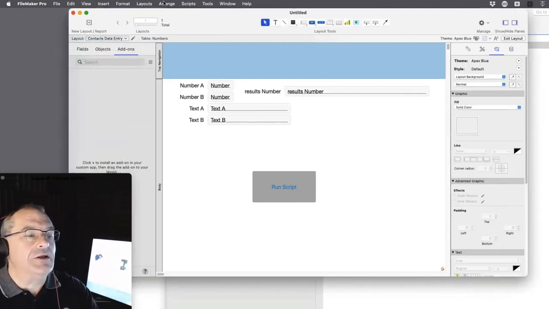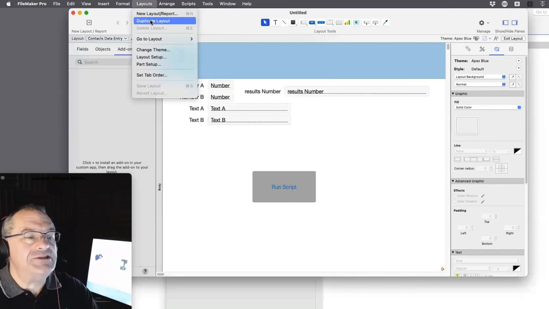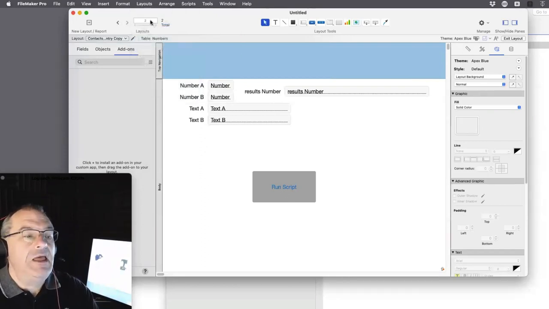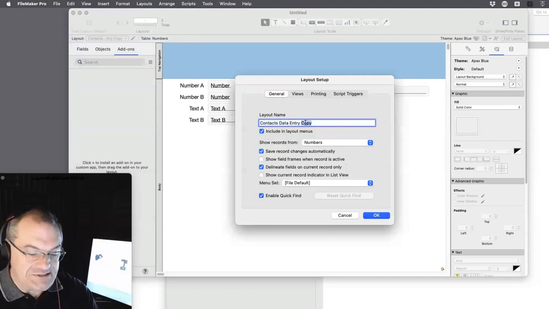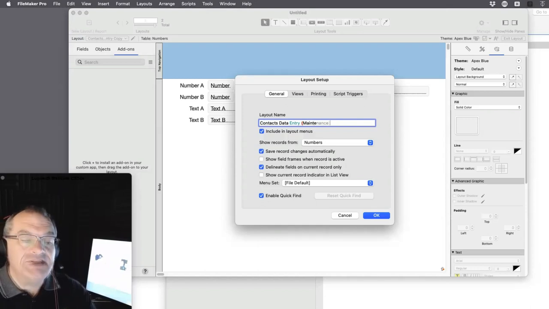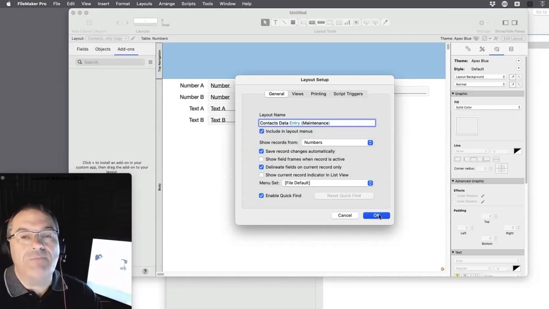Layout mode, I'm going to go to layouts, and I'm going to say duplicate the layout. And then I'm going to say layout setup, and I'm going to call it, what I do is I call these, some people call them developer layouts. I call them maintenance layouts because they're designed for the maintenance process. Some people call them a developer layout, but I think an end user might step on this by accident. And so it's really more of a maintenance thing for them. So you hit okay, maintenance. Then I'm going to say okay.